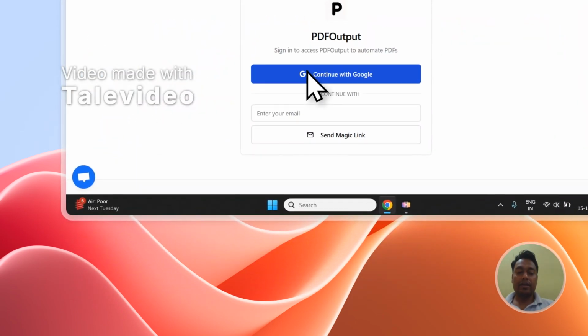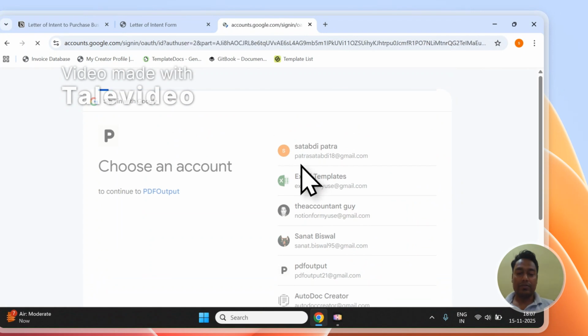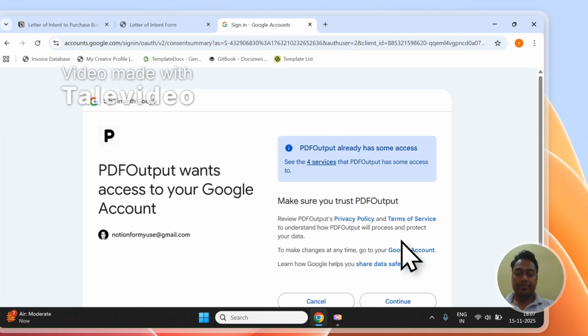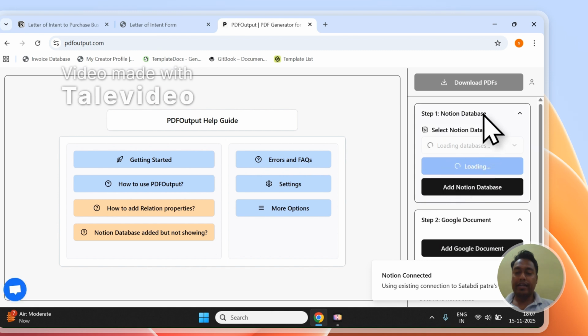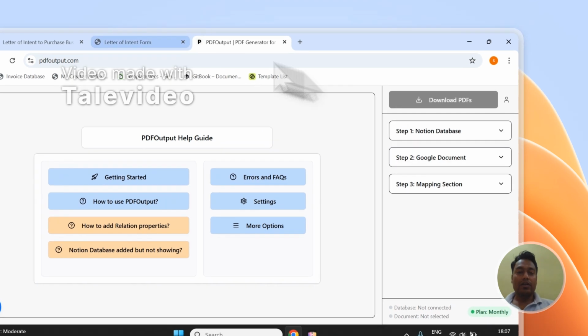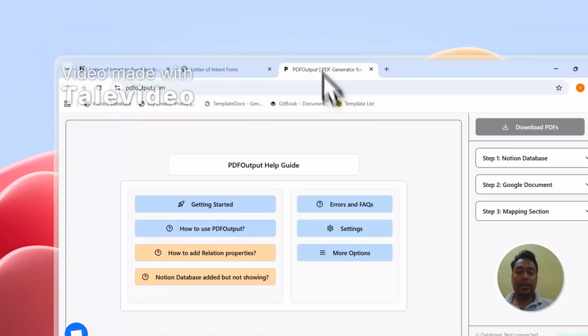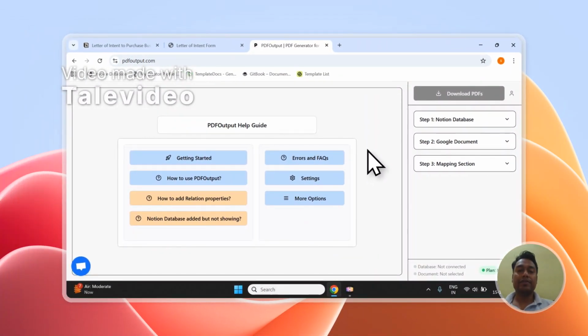Click on Create PDF and simply sign in with any of your Google account. And once you're logged in, you will be able to generate the PDFs on automation. So I'm already signed in, and inside you can see I need to add two things. First is the Notion database, then I need to add the document. So once we add the database from here and we add the document, we'll be able to create an automation system which can help us create PDFs forever. So let's start with adding the database.